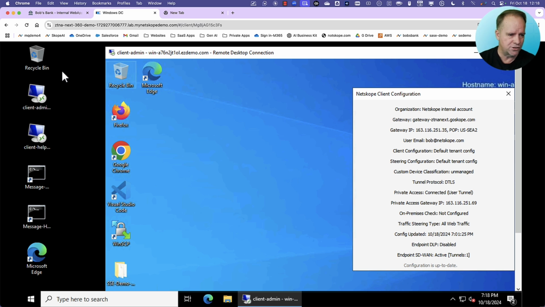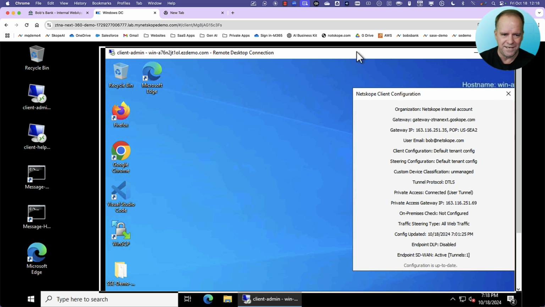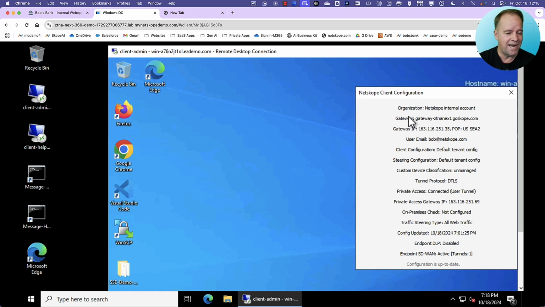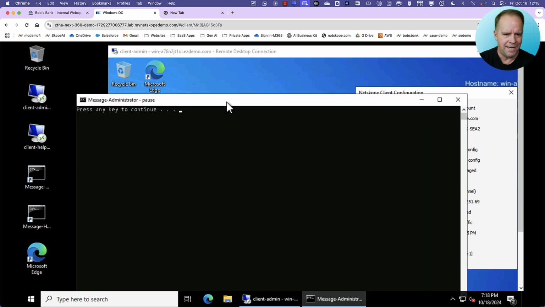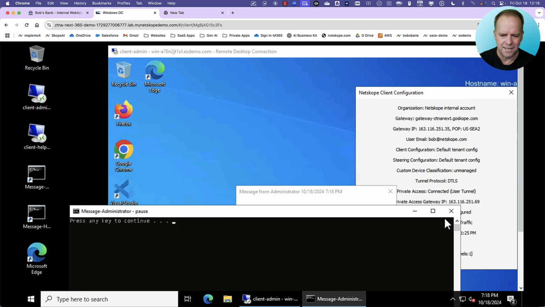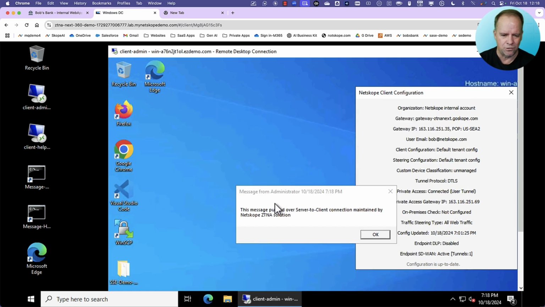Here I'm logged into a server, and I have this remote machine here, and the remote machine happens to have a Netskope One client deployed. Because we have this Netskope One client deployed, I'm going to try pushing a message out to this machine, and that's exactly what I was able to do in this particular case. You can see the message show up on this user's machine.